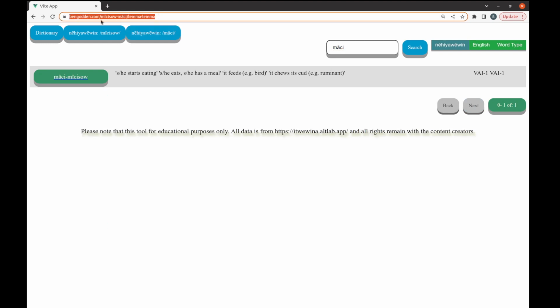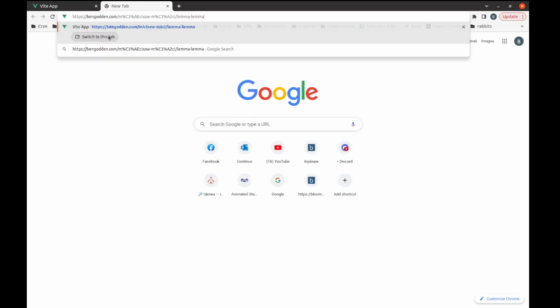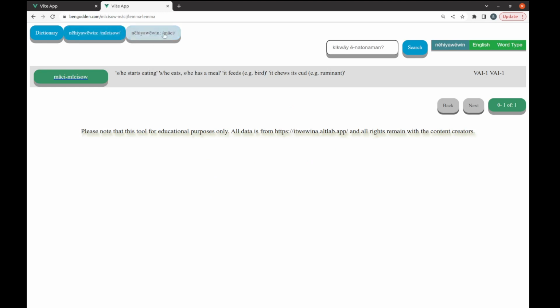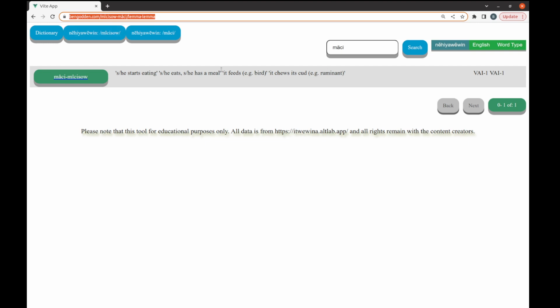Notice we also have up in the search bar here, it's updating. This is called deep linking, or to some people, dynamic linking. So we can copy that. I send it to my friend, they paste it in their browser, boom, they get the exact same results as we had. So that can be very useful if you're sending a definition to someone.